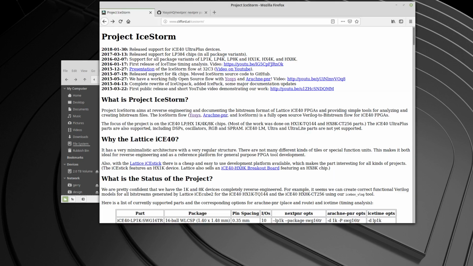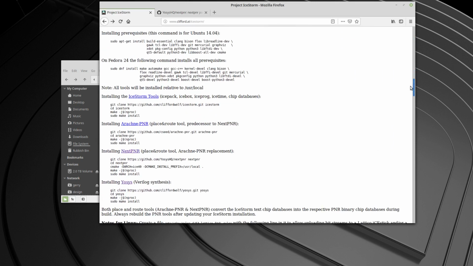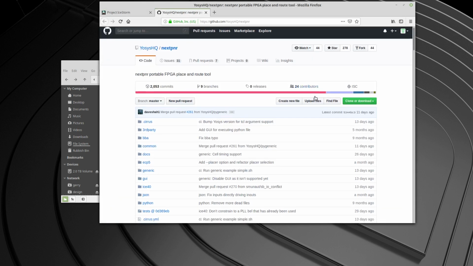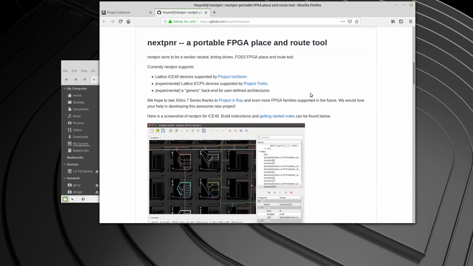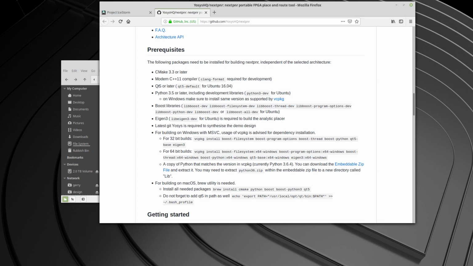To install these tools, go to clifford.at/IceStorm. If you scroll down, you'll find the instructions for installing the IceStorm tools, NextPNR and USIS, and you'll need these three tools installed. For NextPNR, I would advise that you go to the GitHub repository. If you scroll down, you'll find installation instructions there.